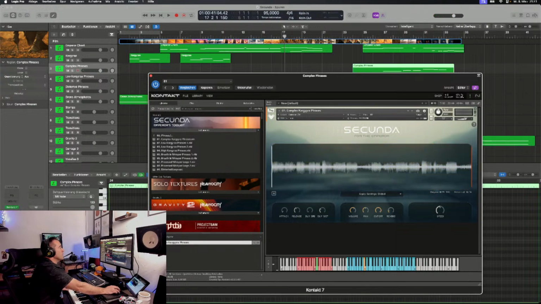So yeah, we are on the complex phrases, but there are even the low Kagira phrases, just to show you.